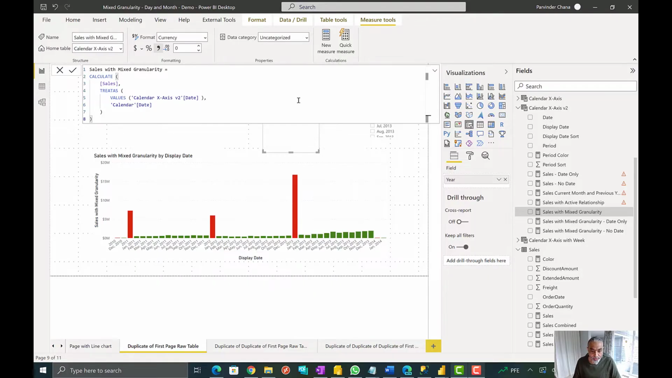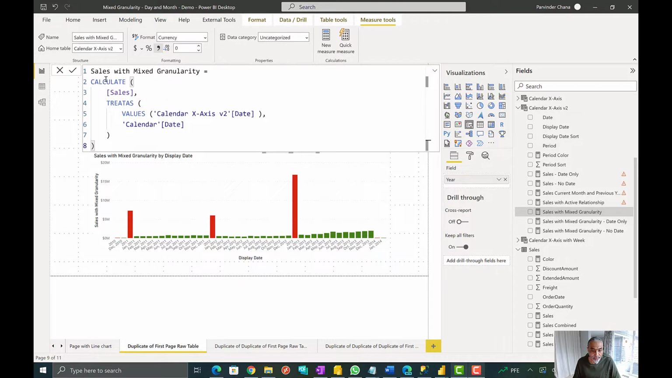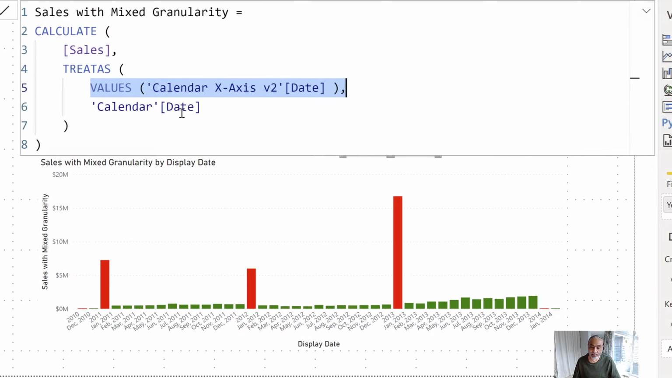Let's go to Power BI. Okay, so here yesterday we created a measure which was using values from the date table. Depending on which granularity you are looking at, if you are at the year level, you get all the dates of the year, and then we are filtering the date table. And once we filter the date table, it does filter the sales table. So that's where it's working right now.